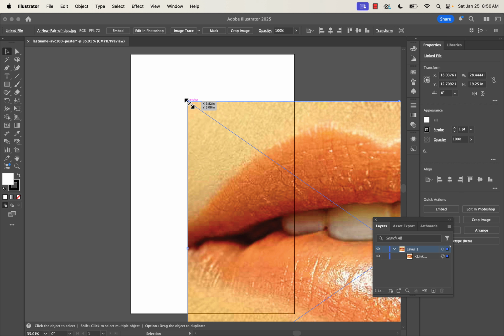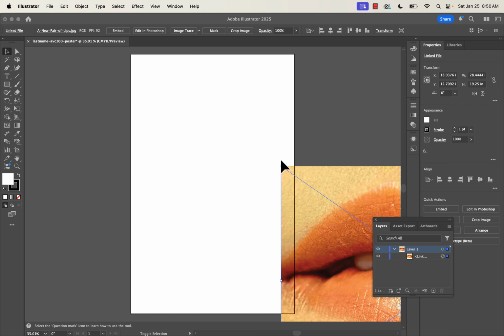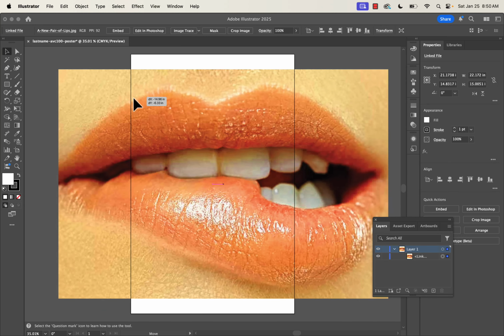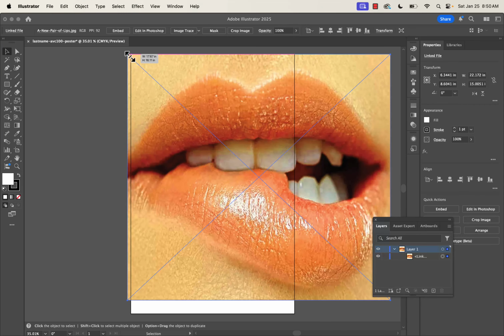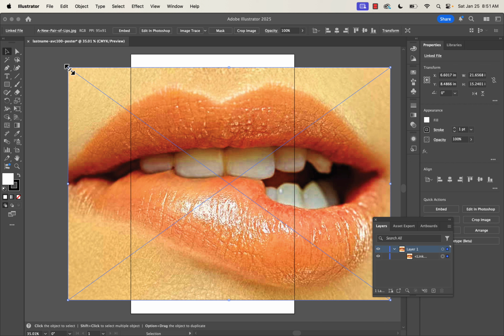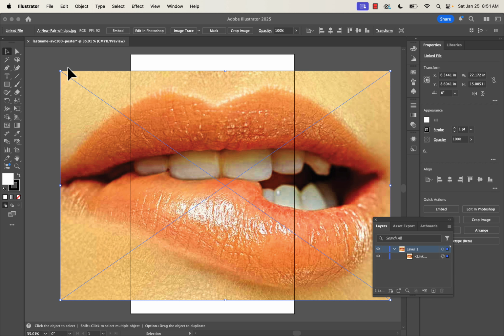It placed it there. Now, to scale this down, I'm going to hold the Shift key so it maintains the same ratio and scale it down. If I don't hold Shift, you'll notice it'll get warped. We don't want that. To go back, say you accidentally warp it, in any program, anywhere, it's always going to be Command or Control Z, and that will reset your last step.